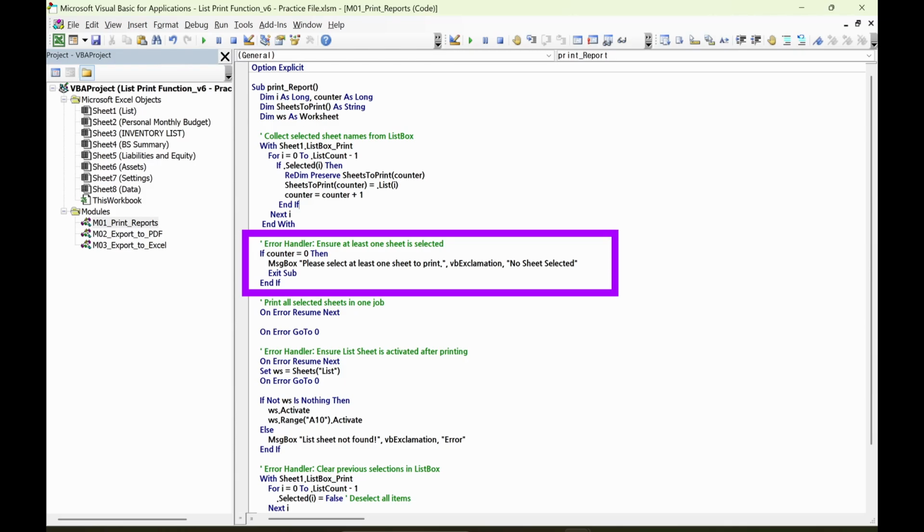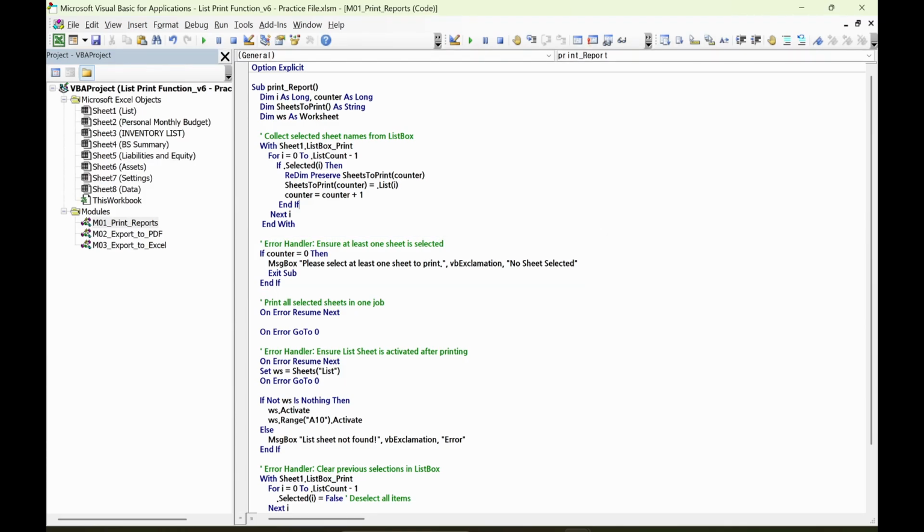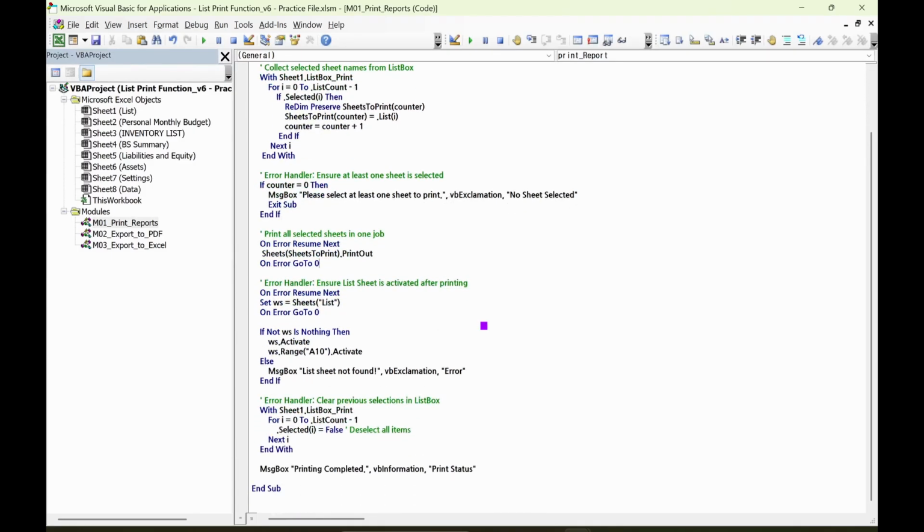The next part is error handler. We skip it. After collecting selected sheets, let's print them all at once. Sheets, all our container, close the bracket, point, print out. That's it. The below parts are error handler. If there is no selection, send a message box like this.